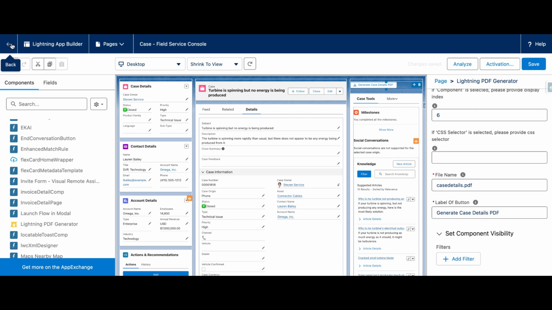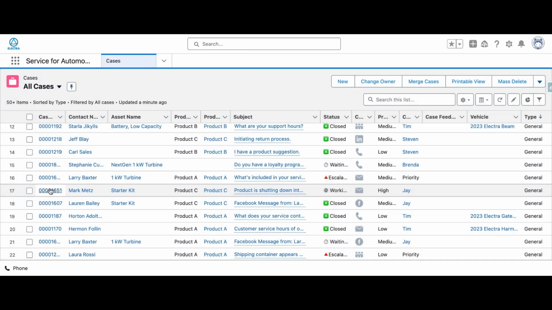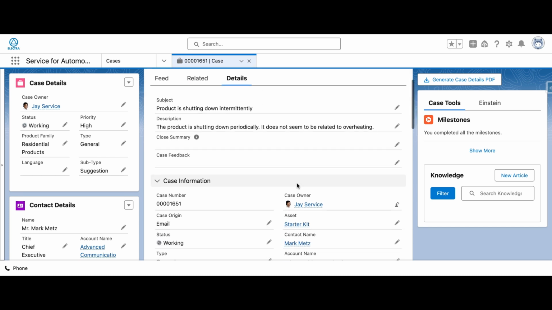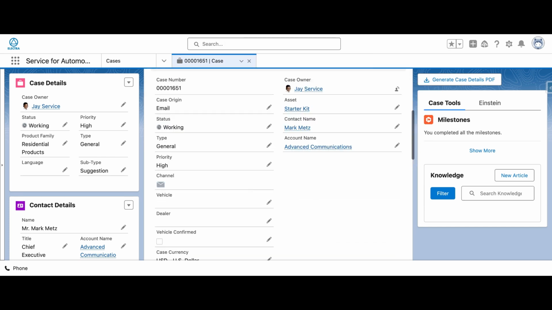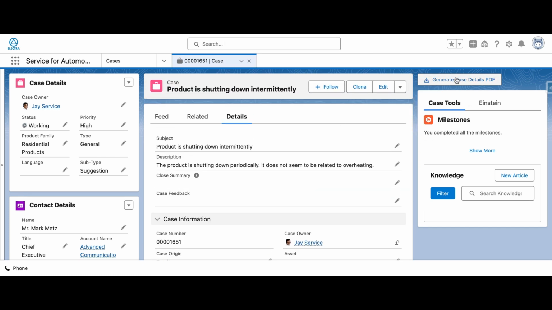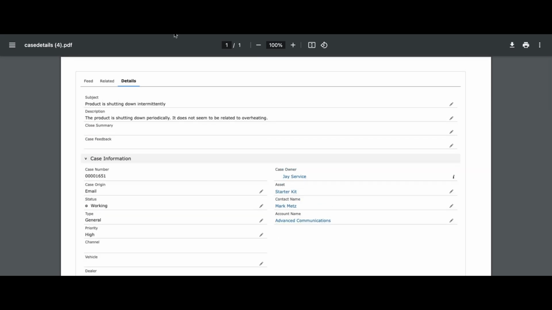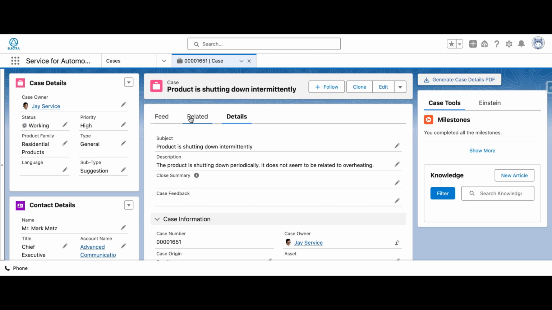Now, let's shift our focus back to Alex, the field service agent. Alex quickly accesses the case detail page in Salesforce that he needs to address the issue, ensuring he has all necessary information even without internet access. With just a click, Alex generates a PDF of the case details, capturing all relevant information including customer history, issue description, and previous interactions.